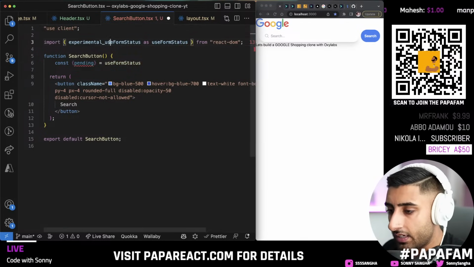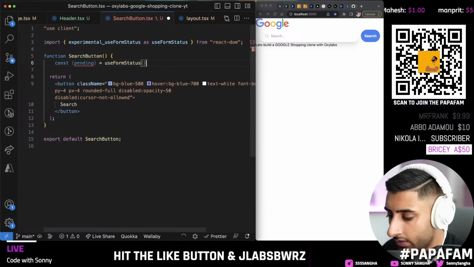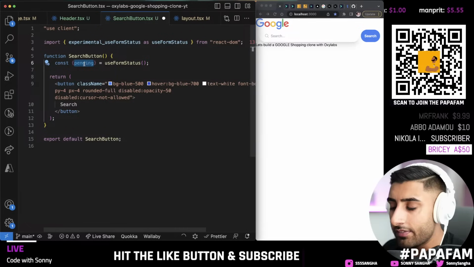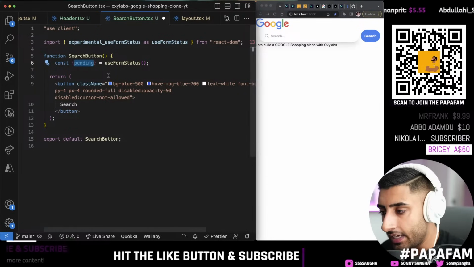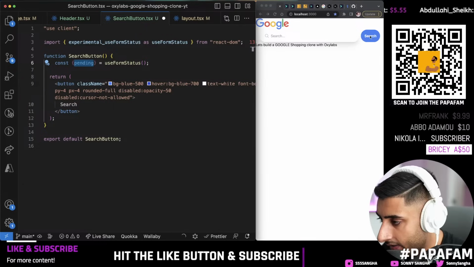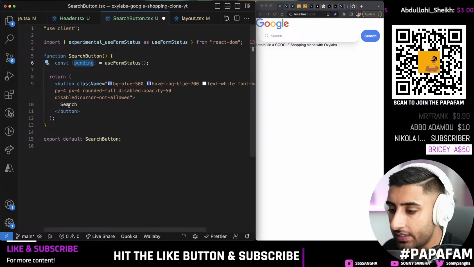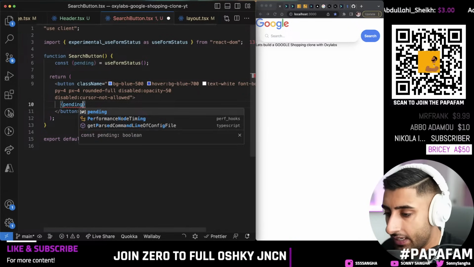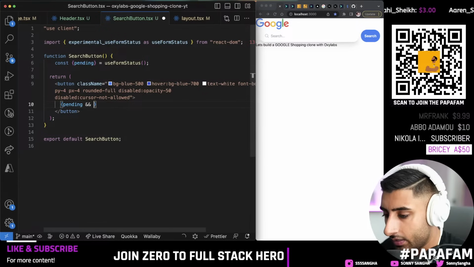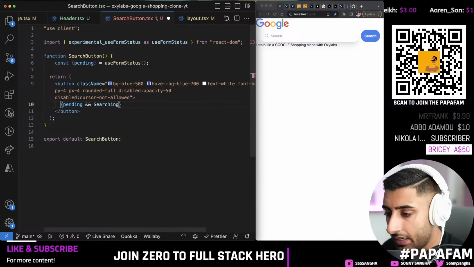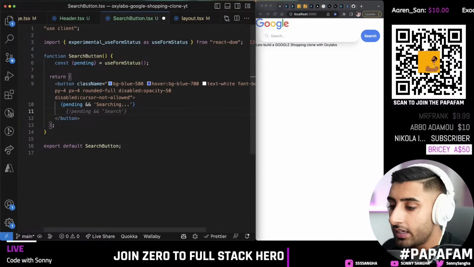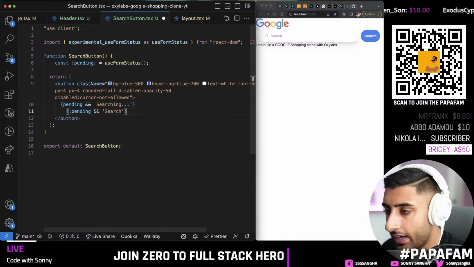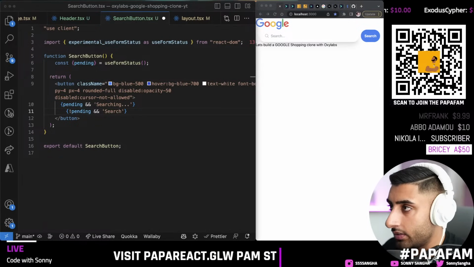Renaming it as useFormStatus, but this is an experimental feature. What this will do is give me the pending state. So when we submit the form, there's going to be a little bit of a delay, and we can render the UI based on whether it's pending or not. So if it's pending, we'll say "Searching". Otherwise, if it's not pending, I want to show a magnifying glass icon next to it.